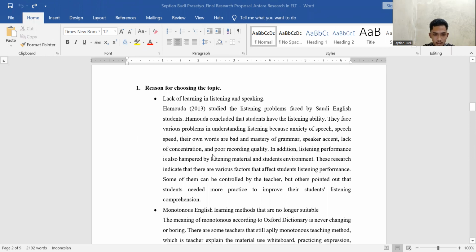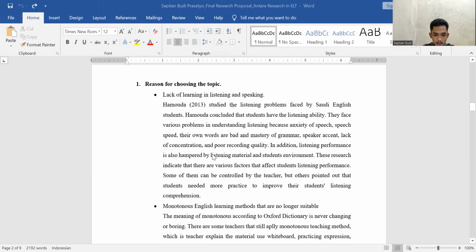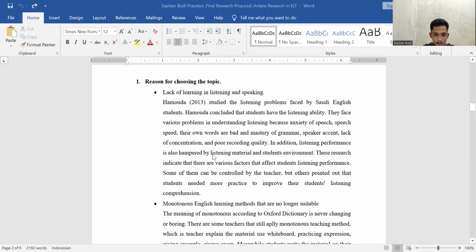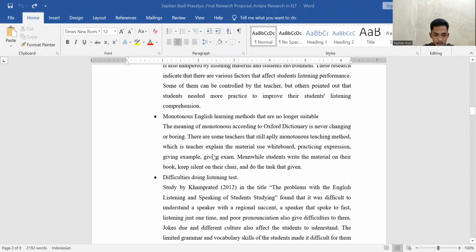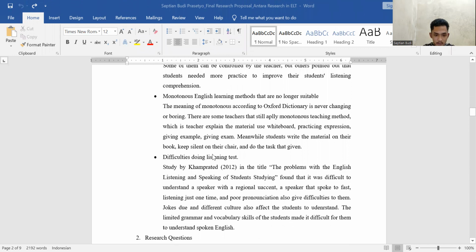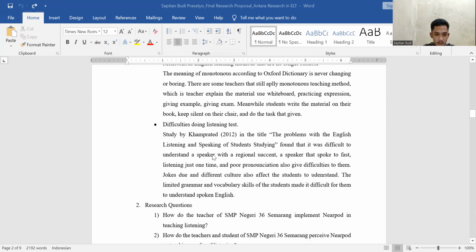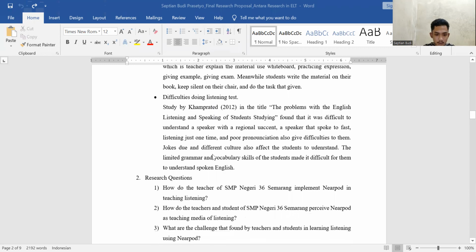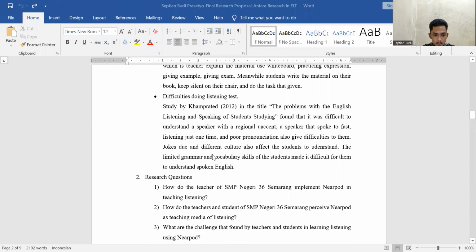Then we continue to the reasons for choosing the topic. The first one is the lack of learning in listening and speaking. This happens in some schools in Indonesia. The second is monotonous English learning methods that are no longer suitable, same as what I told in the background of study. And the third is difficulties in doing listening tests.